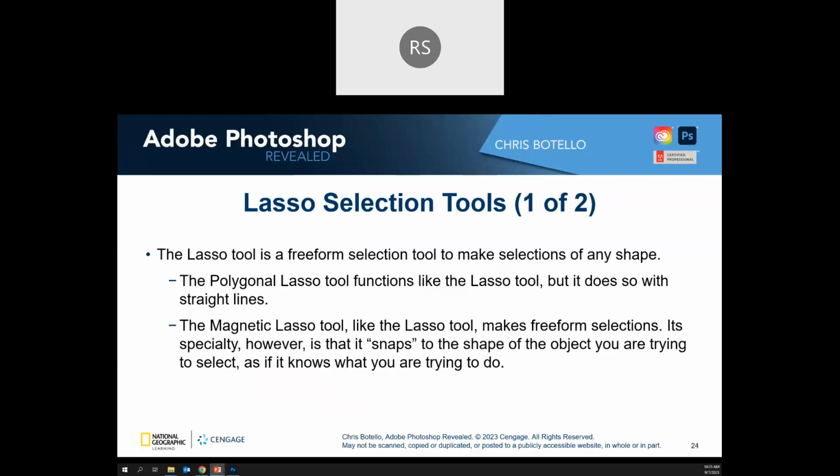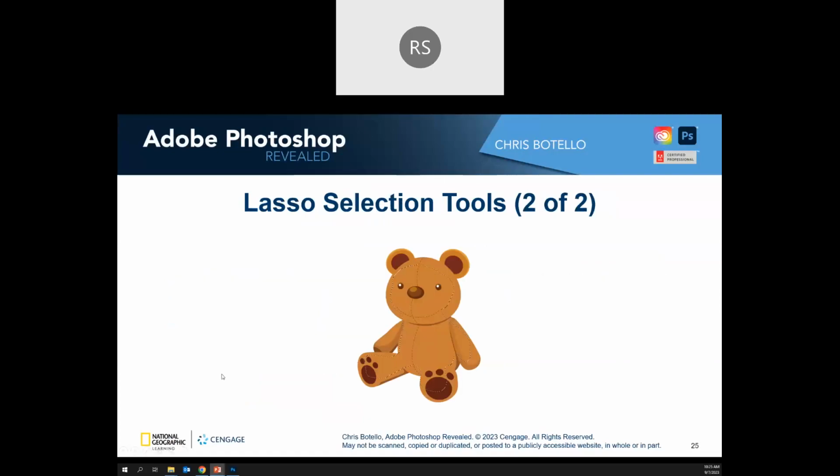And then you have the magnetic lasso tool. These are going to add anchor points as you make your freeform selection. So it's going to try to snap to the object that you're trying to select. So we'll look at the teddy bear and how to make a selection with it.